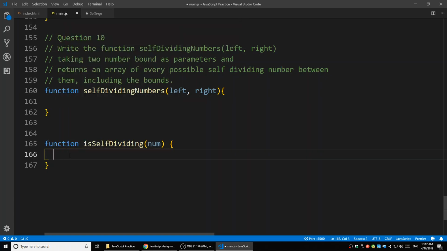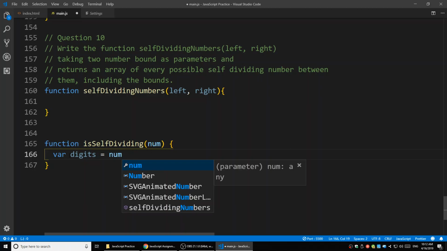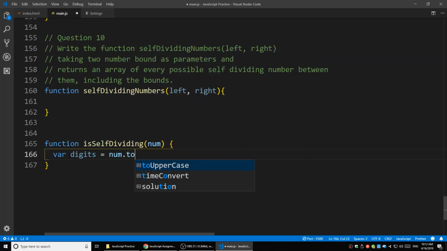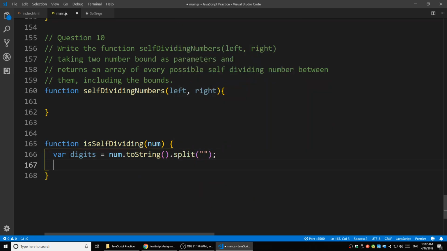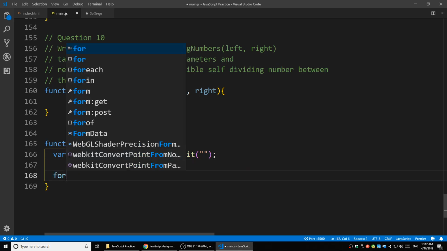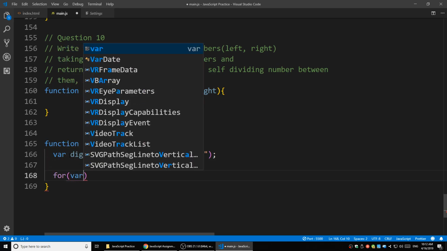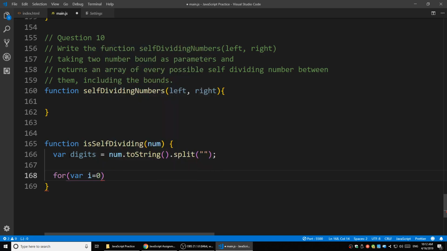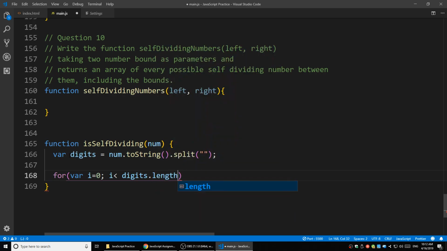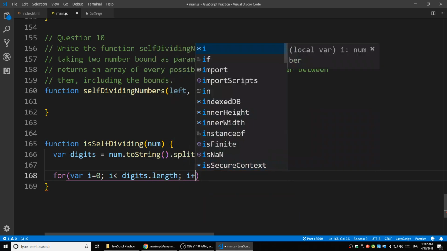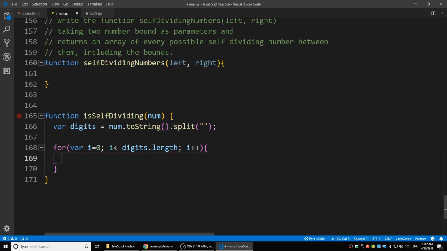So we're going to get the variable digits from num. We're going to transfer that into a string, toString, and then split with an empty string. That's going to get us the digits. That's what we did last time. And a for loop for variable i starting from 0, i smaller than digits length. We'll loop over it, and i plus plus. You can find the explanation in the last video.